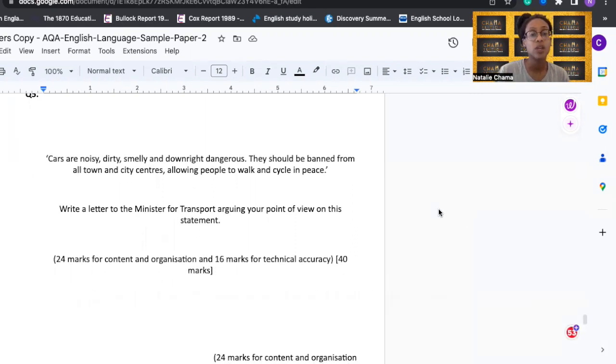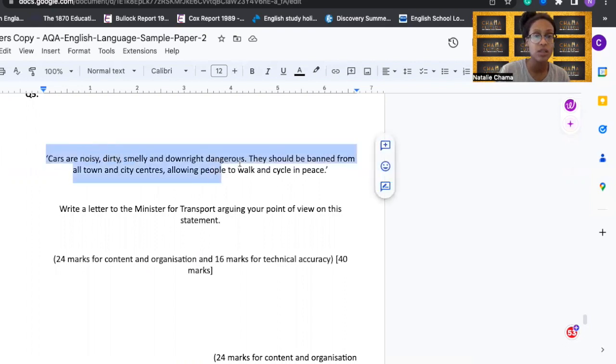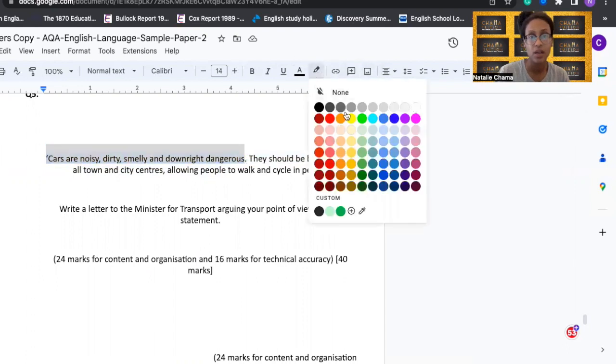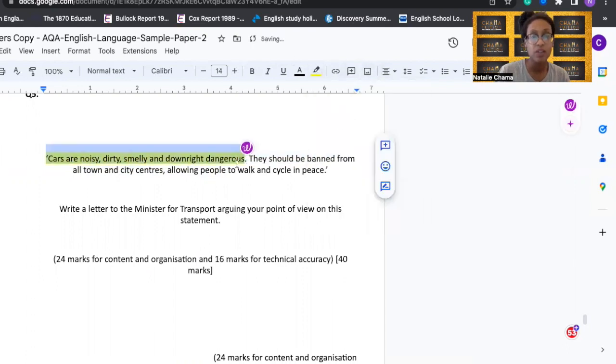Right, so it's really important that we highlight what the statement is, okay? So the statement: cars are noisy, dirty, smelly and downright dangerous, so we can highlight that. They should be banned, and I think the whole thing, really, just highlight the whole thing.